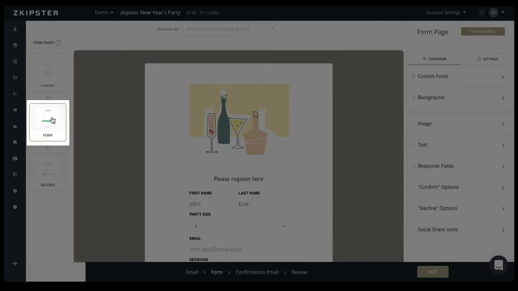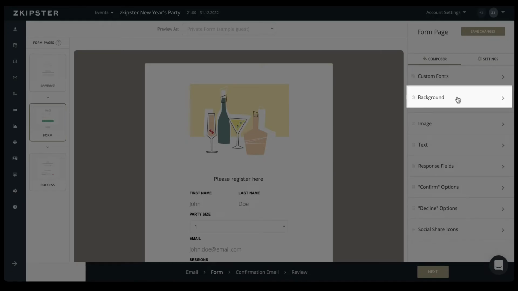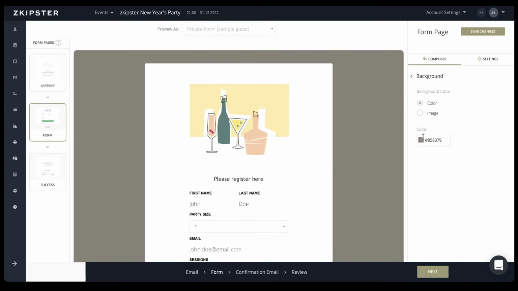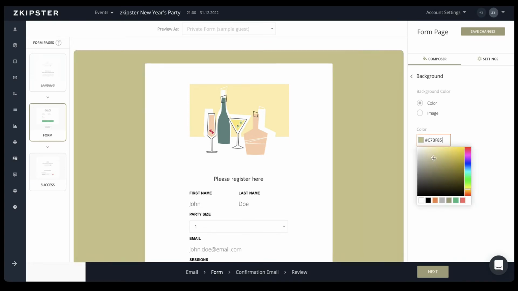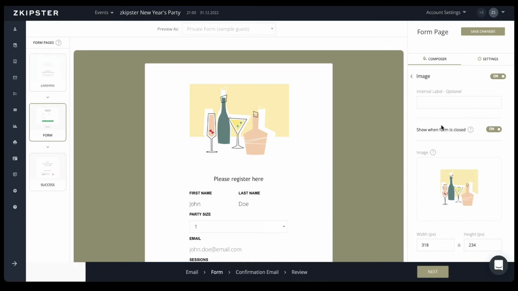Let's focus on the form page. Click on the background section to choose an image or to change the color of your form background. The image section is where you can upload an event logo, image, or banner.